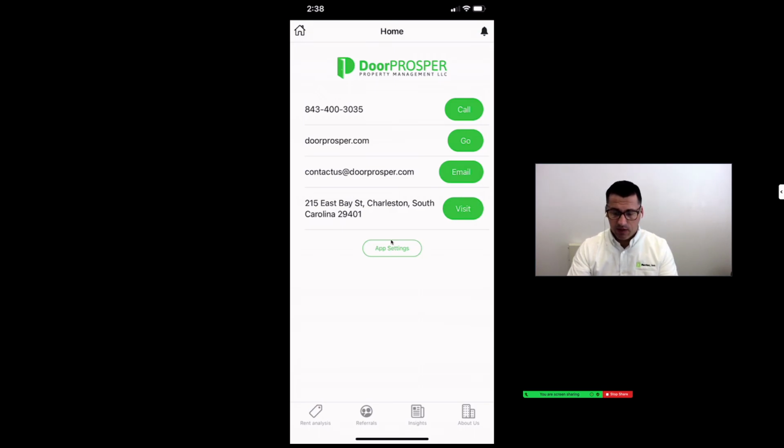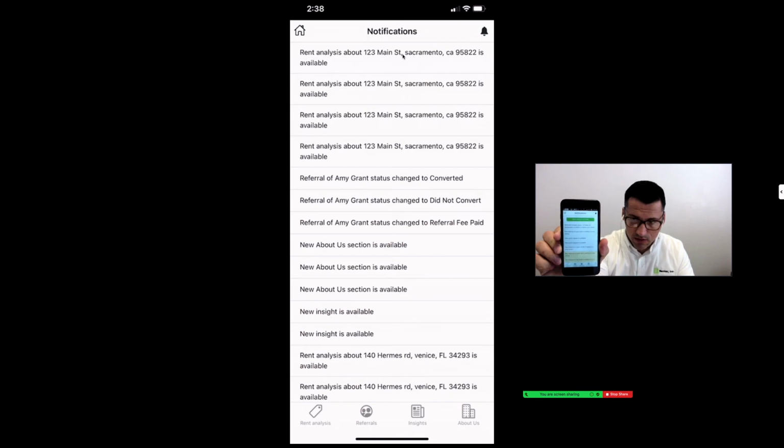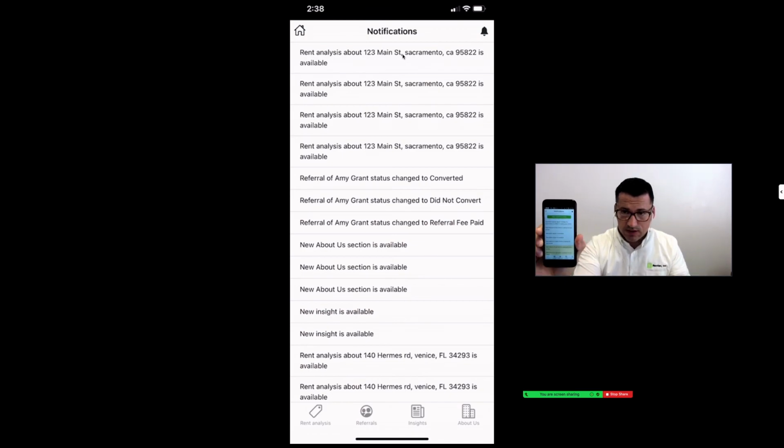So as an admin, the way you do that is you go to the bell icon here as admin, and then when you log in as admin, you'll have a button on top here that says new notification. So if you see here, this is the admin button. What that's going to do is allow you to send push notifications to all your users.